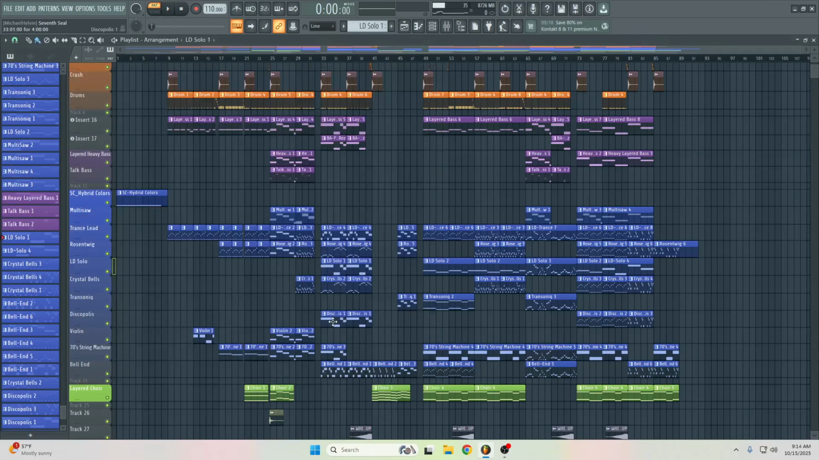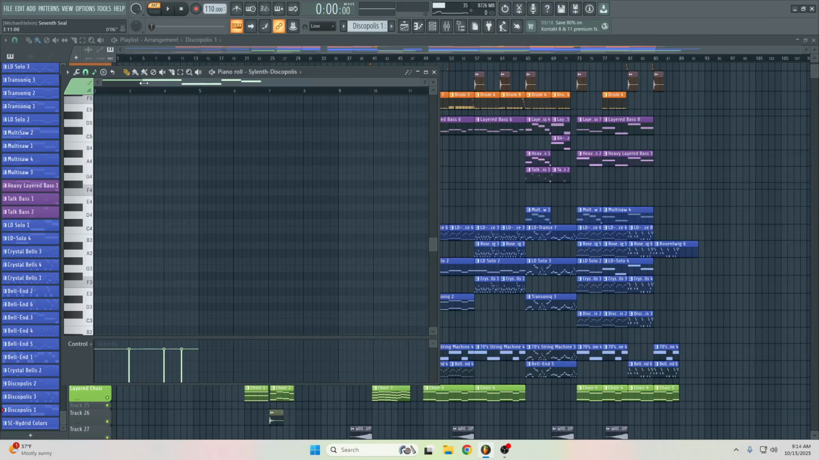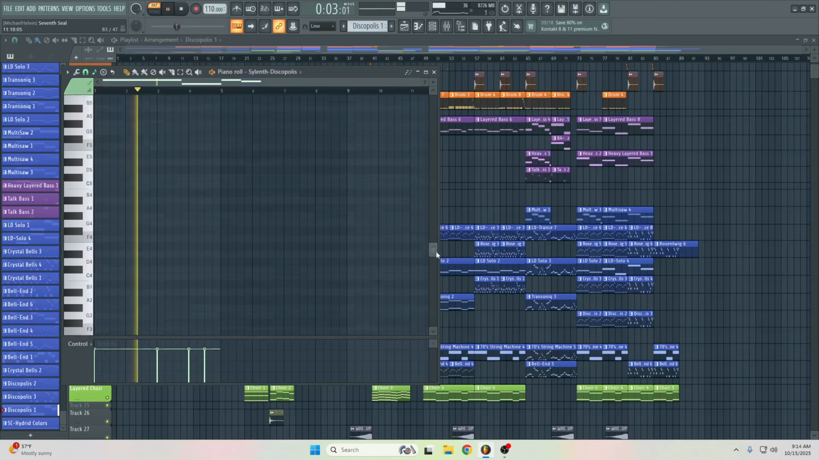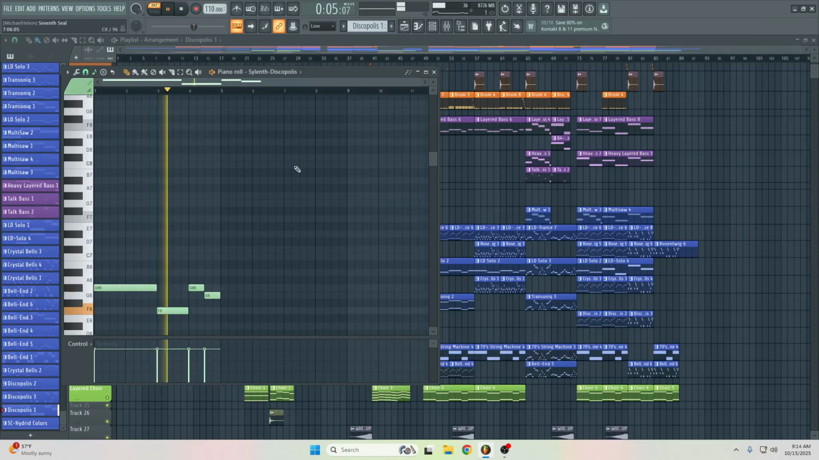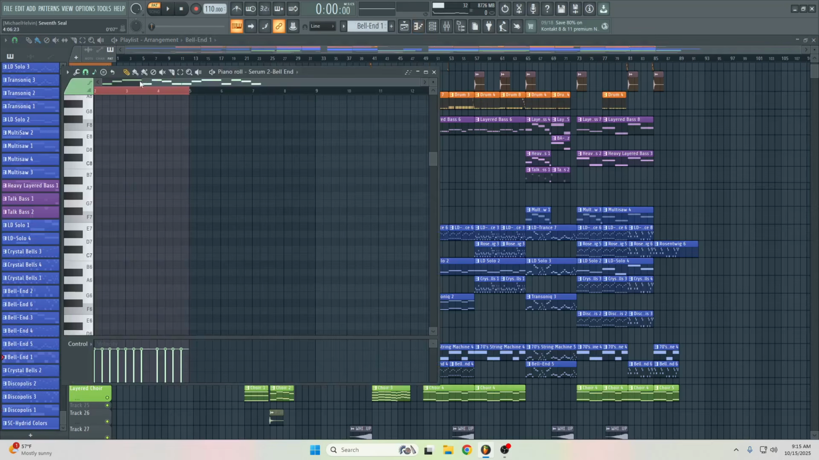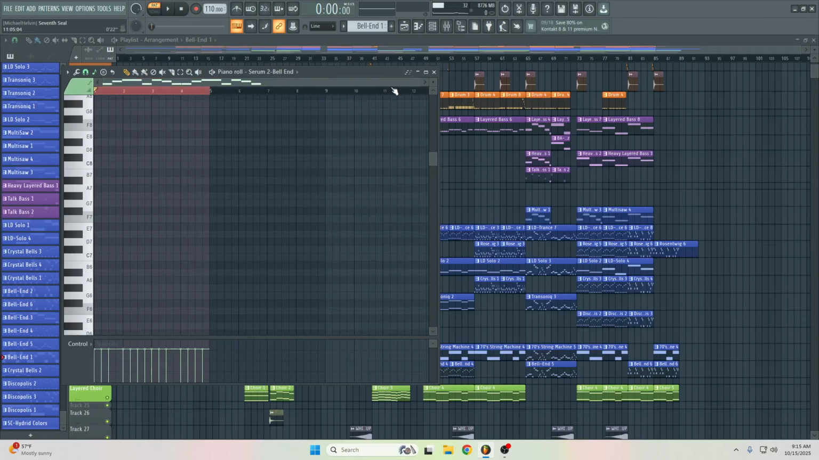And then Discopolis, kind of the same thing. Nice saw lead with portamento slide. See, it's playing the same melody as the solo lead, and then here that 70s strings playing the exact same melody. The bells here, this is also from Serum.